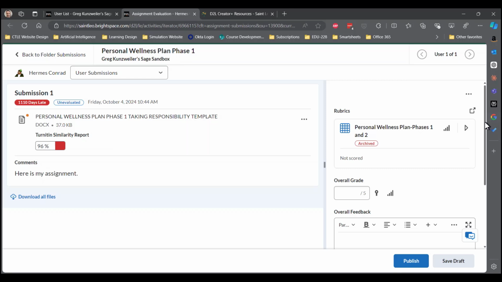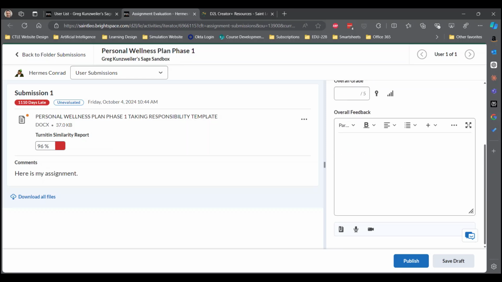Now normally over to the right, you can see where it says overall feedback. We usually just type in feedback. I know I do as well. But one of the options we have now is to add a video in here to give students feedback.